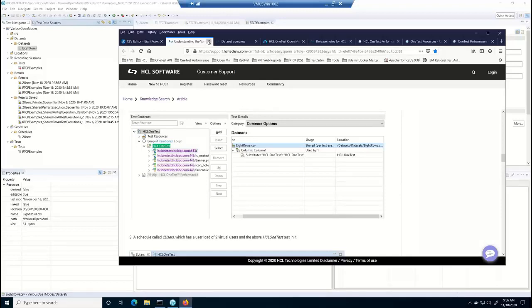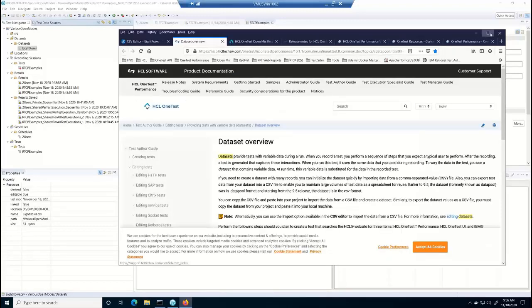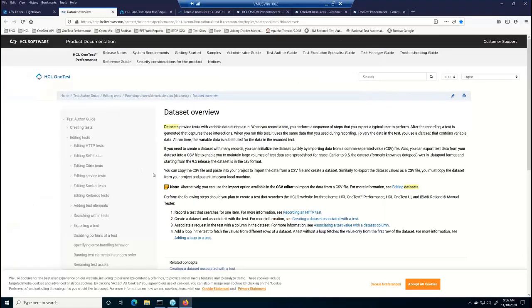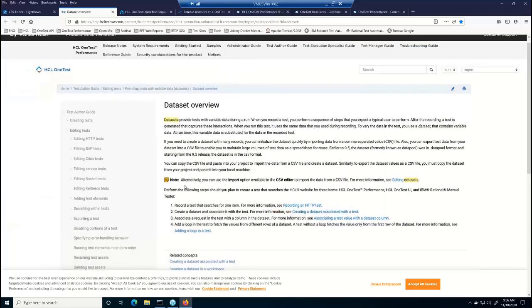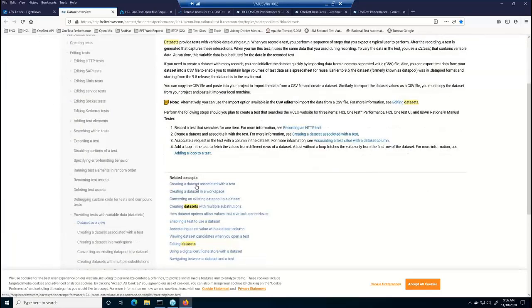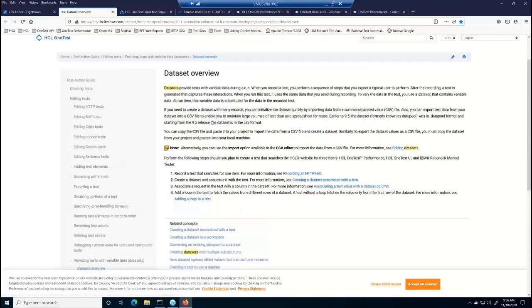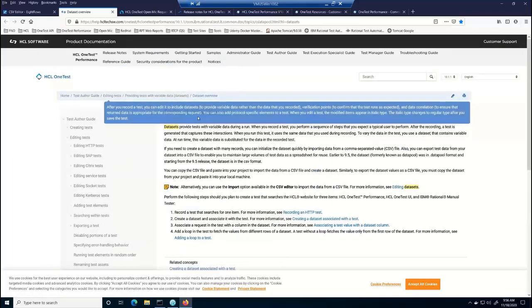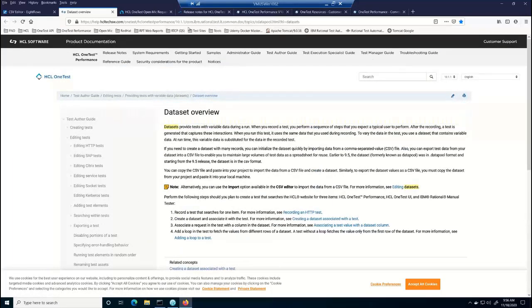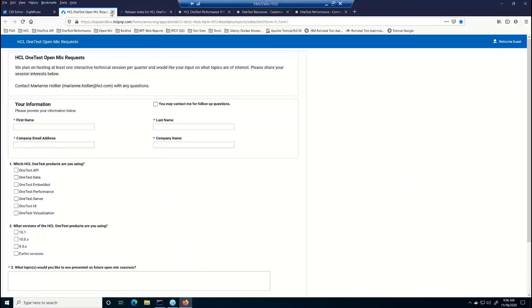If you want to play around with datasets and duplicate this project, you can just go to this knowledge article. Our product documentation, let me make this big. If you want to dive deep into the details of how to create datasets and edit and associate, et cetera, here's the link to the product documentation. And I use the 10.1.1 level. Again, best practice, always try to use the latest release. And I save that one for the end.